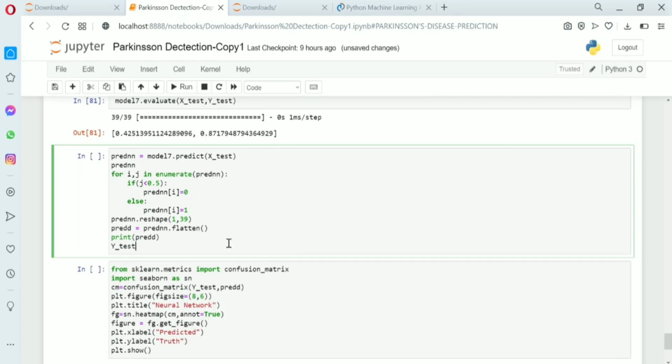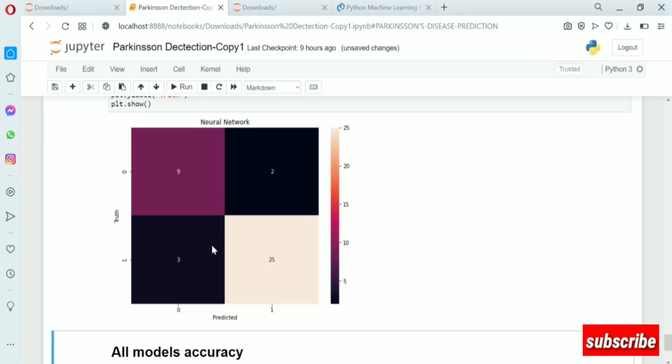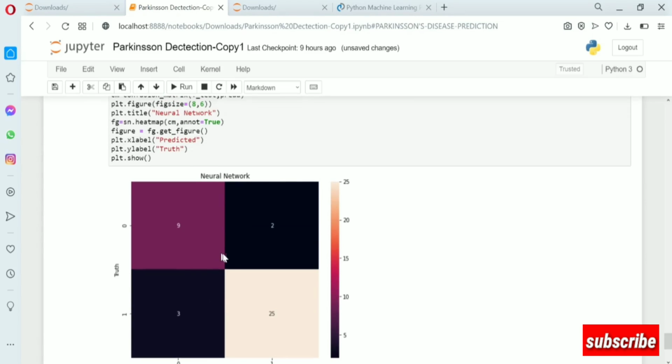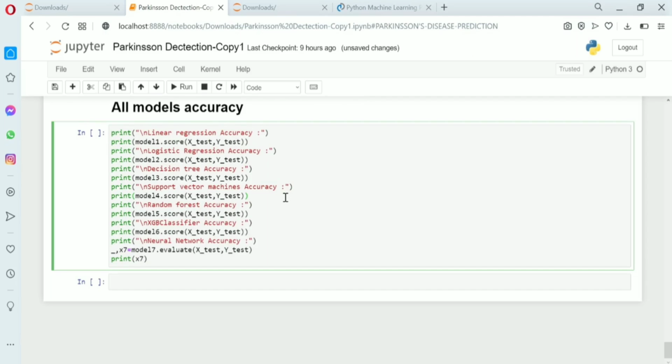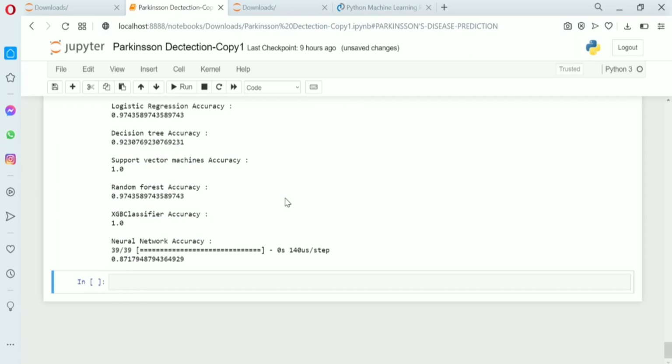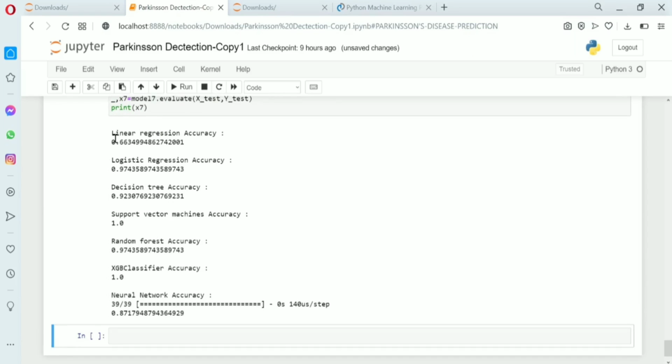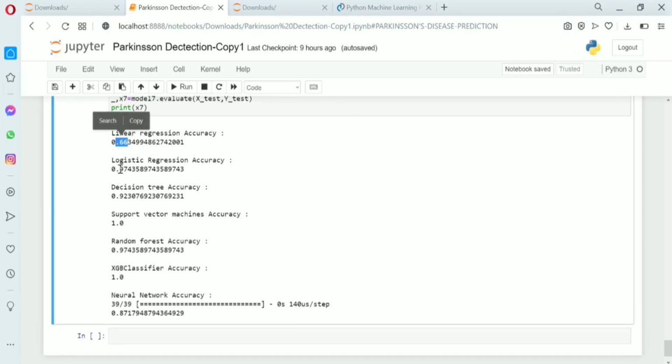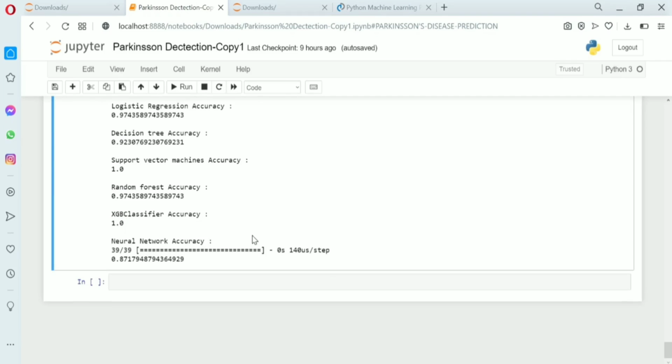I'm just predicting. I just used confusion matrix to see how many values are predicted correctly. 5 values are predicted wrongly, guys. Neural network is bad here. So XGBooster and support vector machines are good for predicting this model. I'm using all models' accuracy here. We got linear regression as 63%, logistic regression as 97%, decision tree as 92%, and support vector machines and XGBooster as 100%, guys. This is superb.